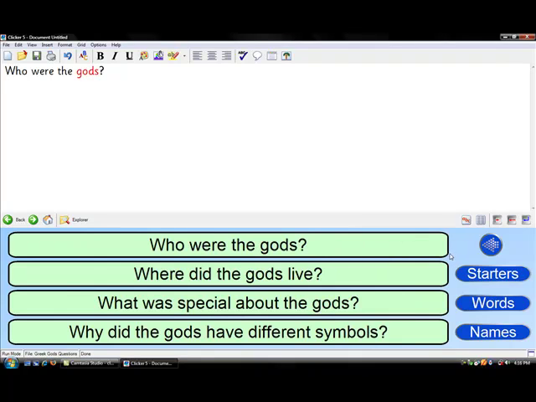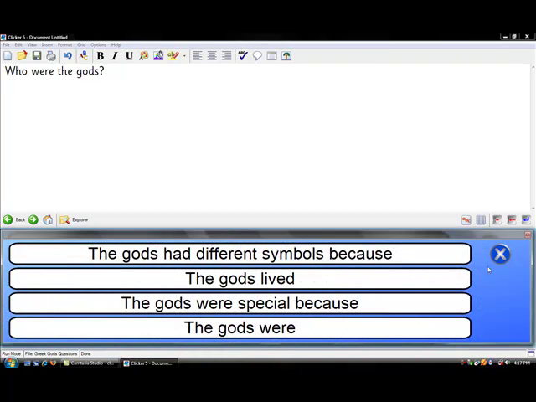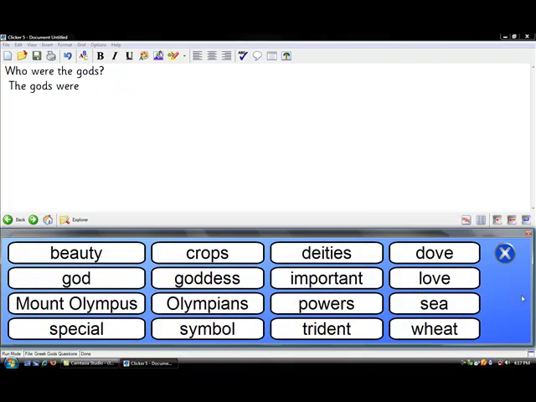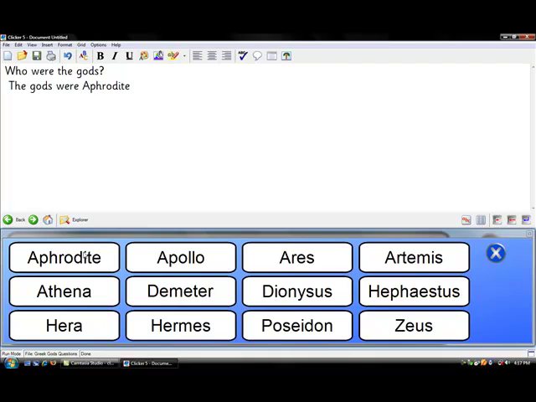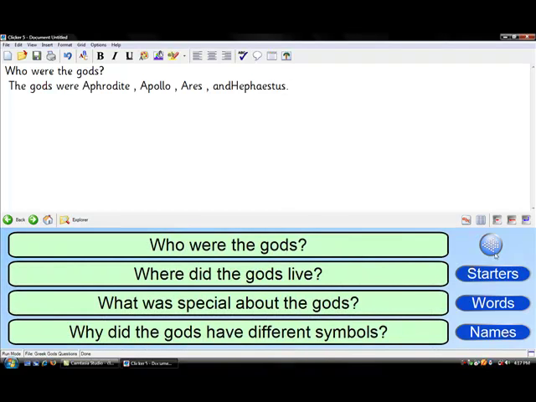And you can either type in the answers yourself, or if you go to starters, you could say the gods were, then go back, and you could use any of these words to type what you're trying to say, or you could go back to the names and then start to name them, adding in things where necessary, like commas and periods, and complete your sentences that way. So it's just a program for higher level learners, and it just shows what a wide range of difficulty levels you can have here on Clicker 5.